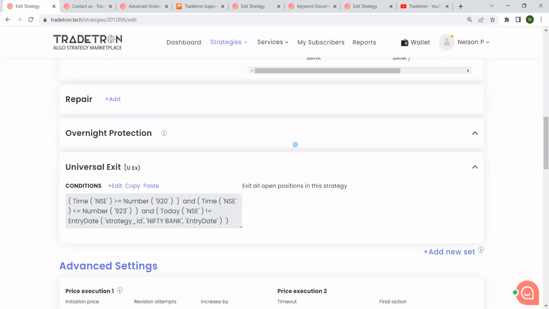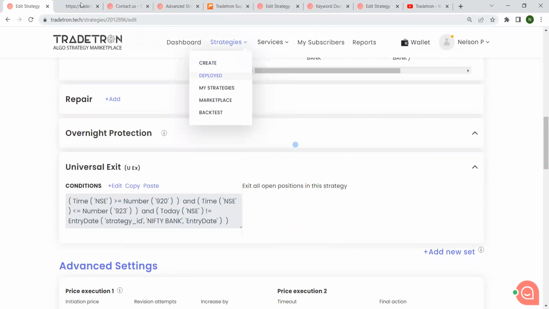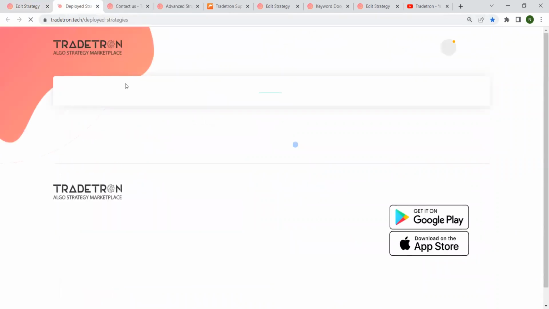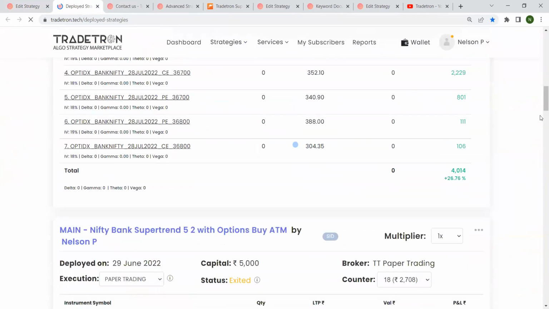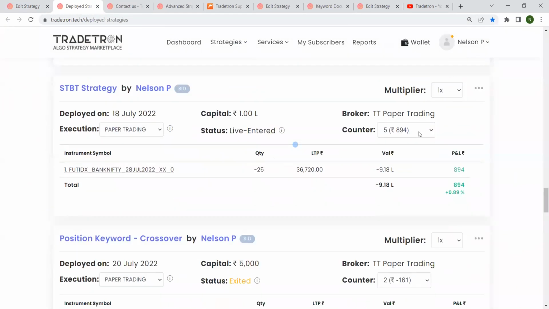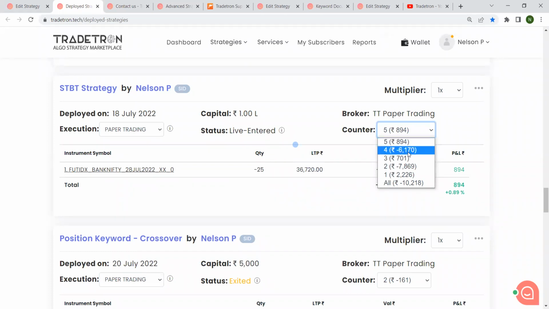All right, so that is the reason why once that particular counter is completed, if I go to the deployed page, I will just prove it by example itself. If I go to the previous counter of this particular strategy, I cannot match, compare or tally the PNL of both these two counters because it's a separate counter for a separate day. So this 894 is separate from 6,170. So you cannot combine that together during the day. So anytime the universal exit happens, there will be a problem.